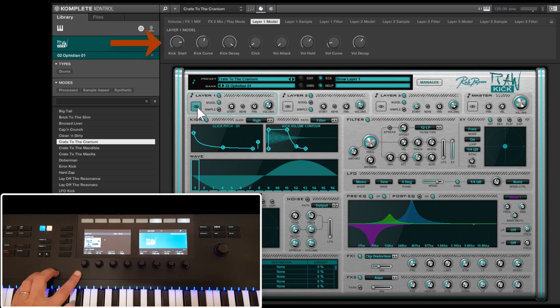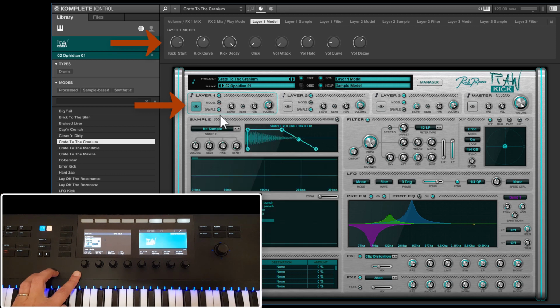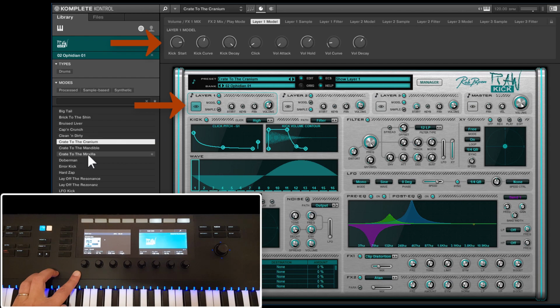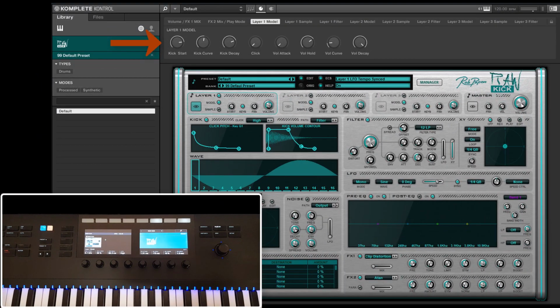The next pages are about controlling the parameters of layer 1, 2 and 3. What you have to keep in mind is that the layers can be active or inactive, and they offer 2 modes each. So please check the user interface of RAW Kick if you load a preset and check if a layer is active and which mode it has, either model or sample. In this example preset of RAW Kick, layer 1 is active and uses the model setting.